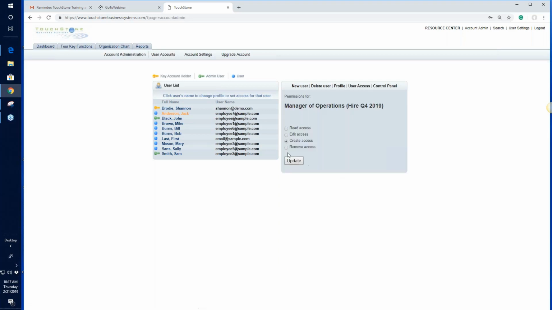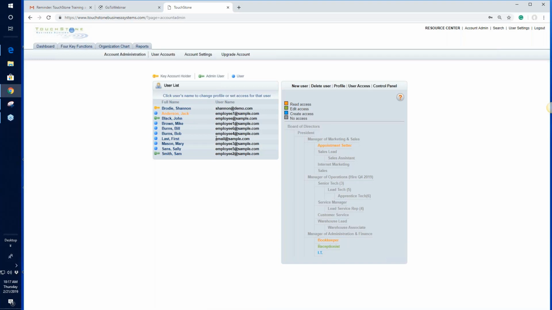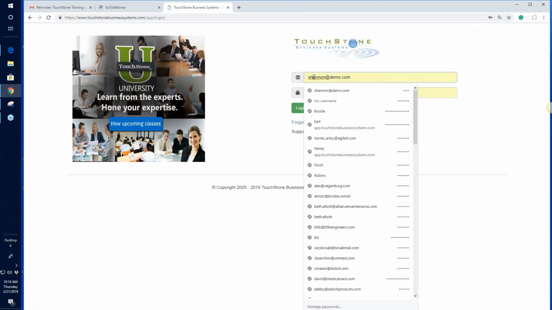All right, so I'm going to go and remove this. Now let's log in as this person. I'm just going to highlight the name here so it's easier. Let's log in as this person just so you can see what it looks like when that position logs in.